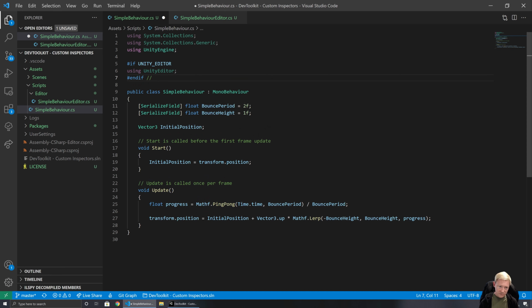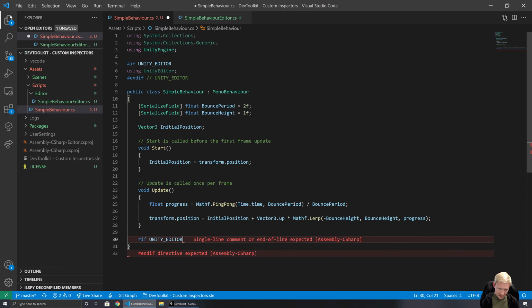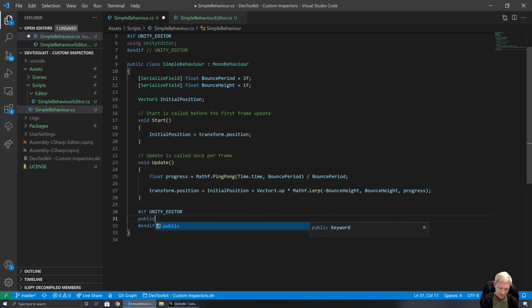And #if. So what this will do is this line will only be included in code where this is defined, which Unity automatically does behind the scenes for us. That means that I can set up an entire function here, #if UNITY_EDITOR, and this function will only exist when we are running within the editor.